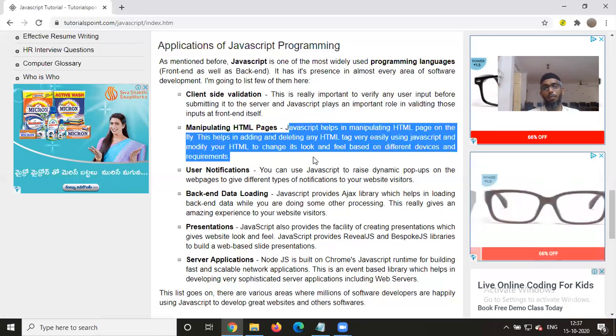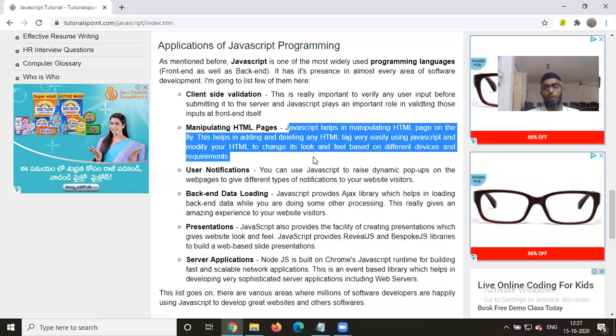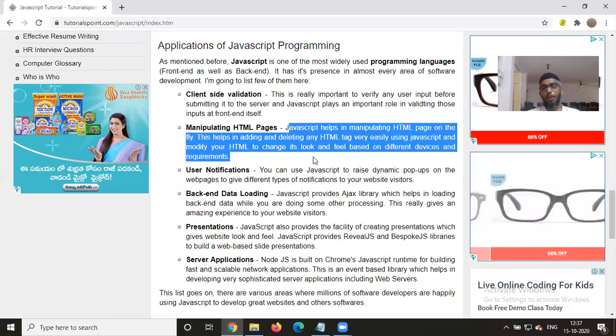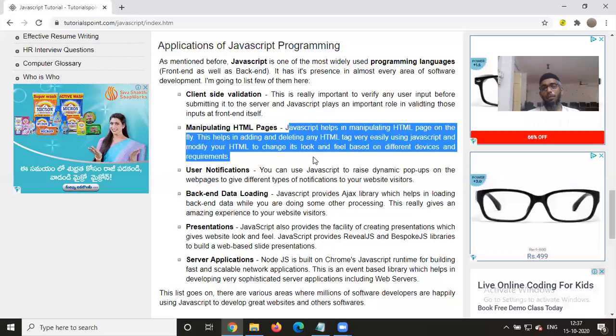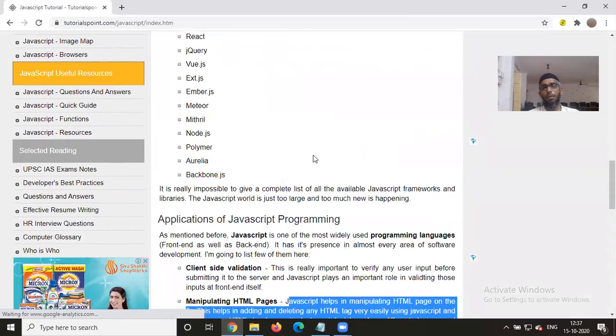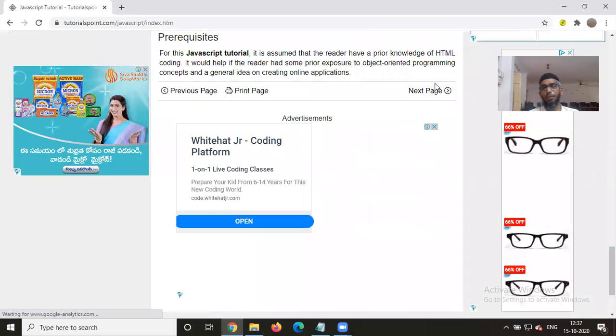So you can create the web-based slide. Of course, that's a very advanced topic. Node.js is another, which is a built-in Chrome JavaScript runtime for building fast and scalable network applications. Those are some of the applications of JavaScript.